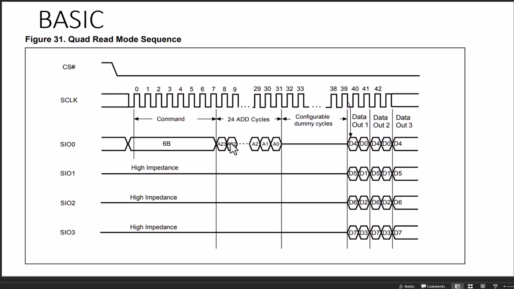In quad output read, the simplicity is that we have to send the command, then the address, then dummy cycles, and the data comes on the 4 lines from SIO0 to SIO3. In this, 1 byte comes out within 2 clocks. So it is much faster, or we can say 4 times faster than SPI.